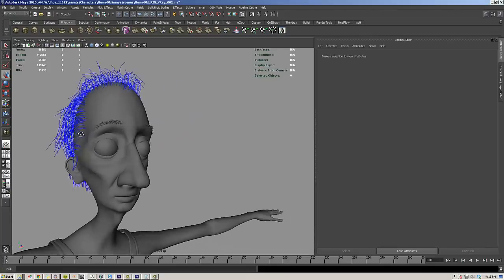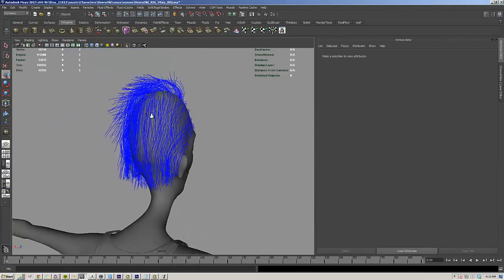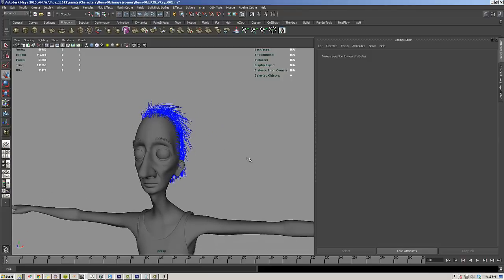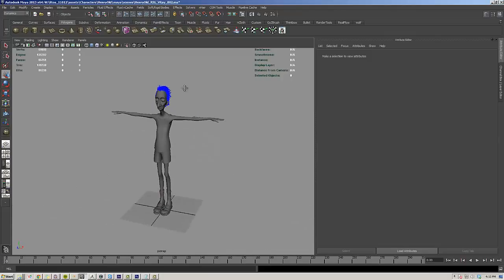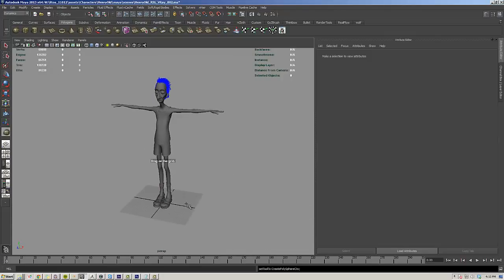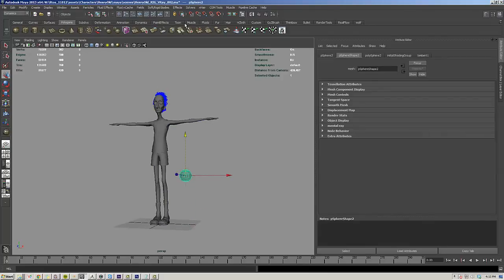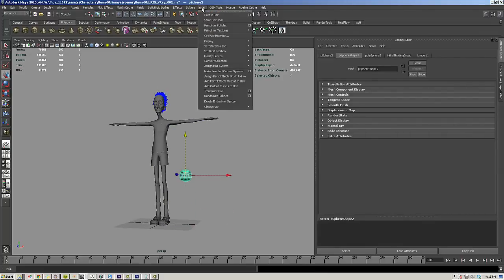Now you can see I've styled the hair to a way that I like, making sure that the hair consistently spread out throughout the entire scalp. I am now going to create the hair system. I'm going to create a sphere to assign the hair system to start with, which makes it easier. I'm going to just create a regular sphere, and I'm going to create hair.